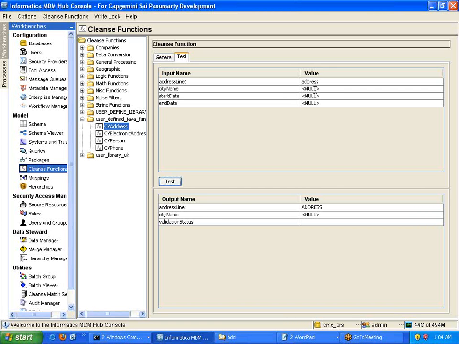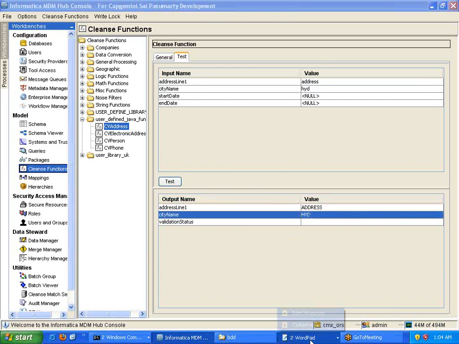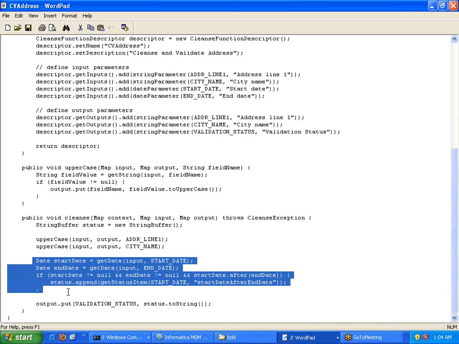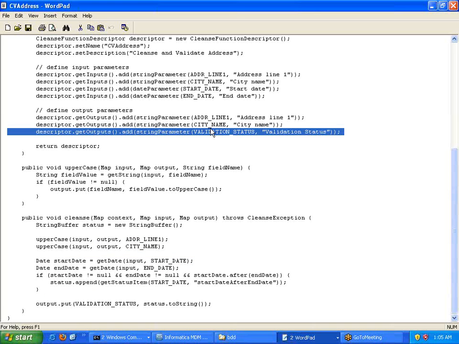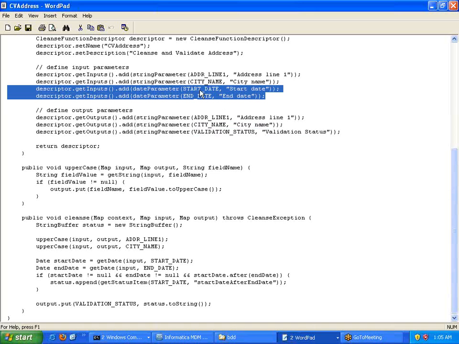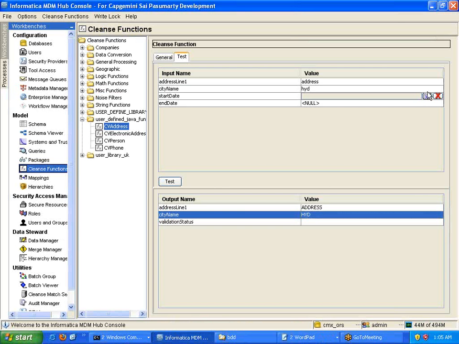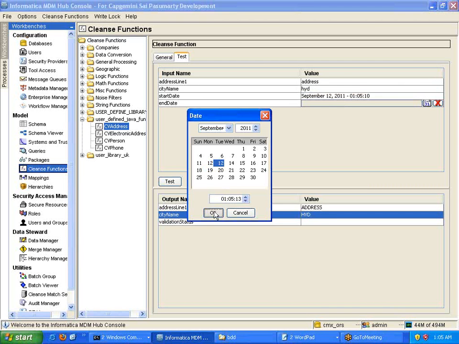Similarly, if you pass some city name, let's say HYD, click on test, it will be converted to uppercase. So these are the two inputs where we can see the uppercase functionality. Now the third is this block, which is the validation status. For that, we need to pass these two inputs, start date and end date. We can pass start date as 12th and end date greater than 12 so that it will be empty.